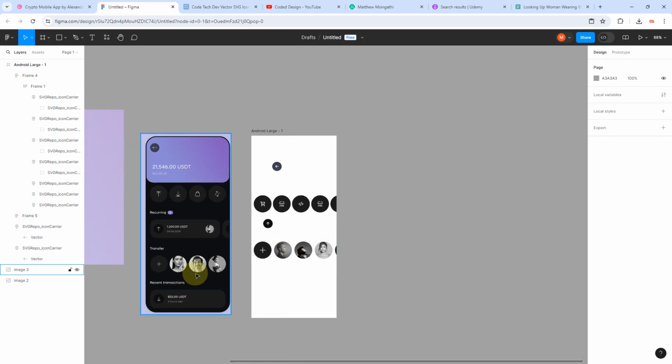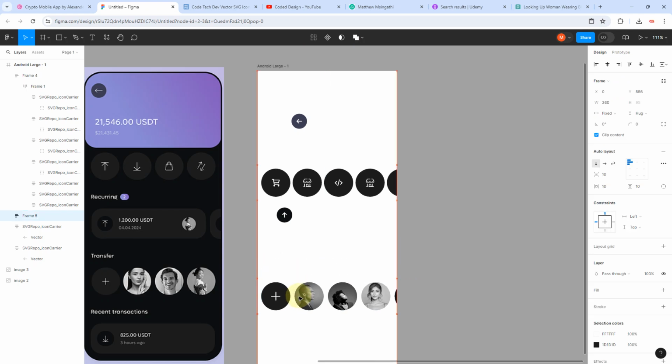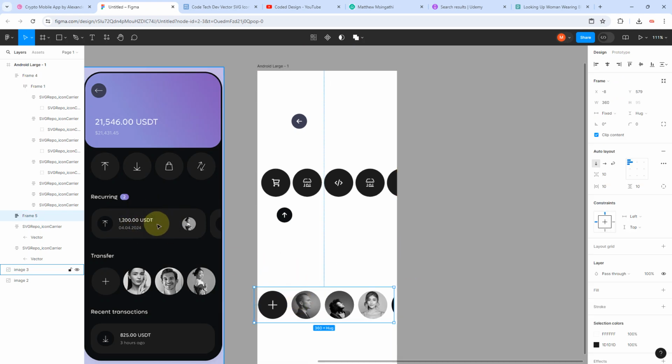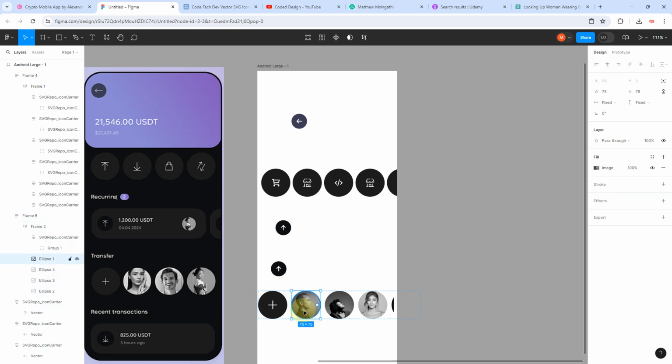I think we are almost done with this UI. This is the only thing that I think is missing. So let's create this component. So this component, let me copy and paste. We are going to take this, and then we are going to take one of these.